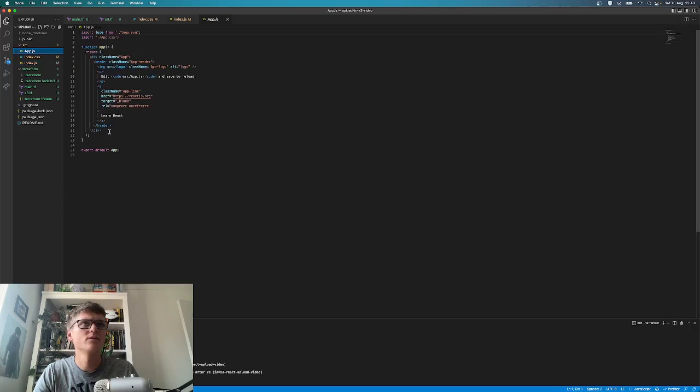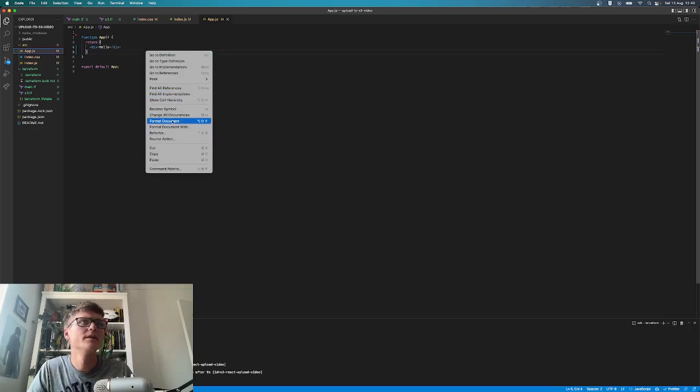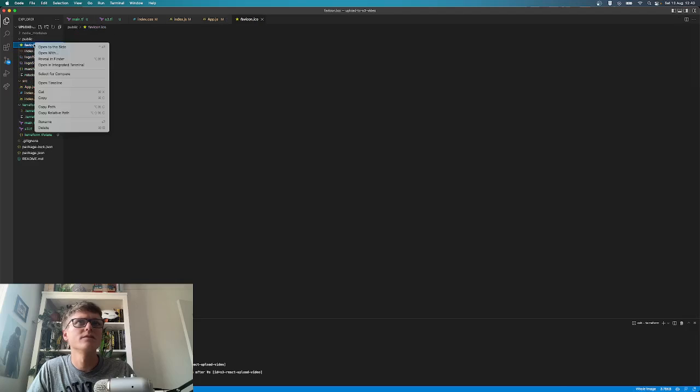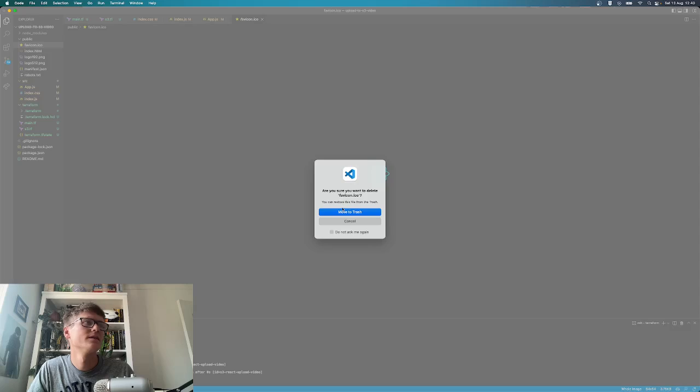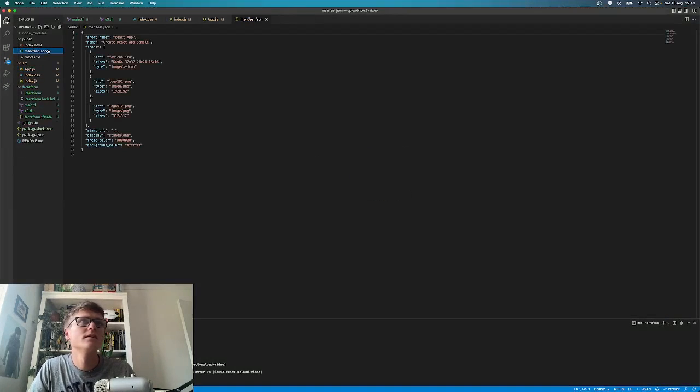Then in the app, we can just have a div at the moment saying hello. Get rid of logo and app.css. Oops. And I think that is everything. We can get rid of this and these two as well. Just make the project a bit smaller. Get rid of that too.